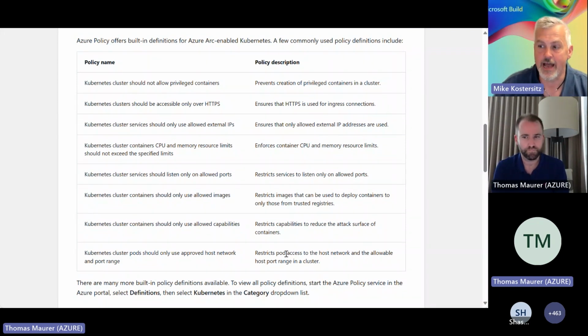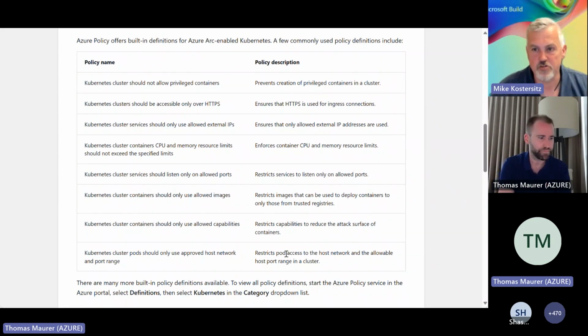You should only use allowed external IPs is another one. You really don't want to have a star policy that allows any external IP to address your pods internally. So you want to make sure it's locked down to a certain CIDR range or a certain pool of IP addresses, or even down to one external IP. If you have a firewall with an intrusion detection system that basically just exposes a single IP.